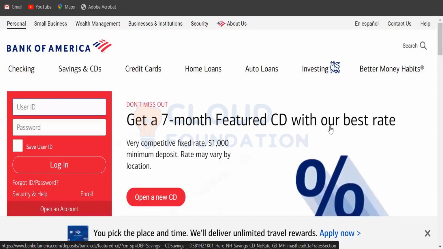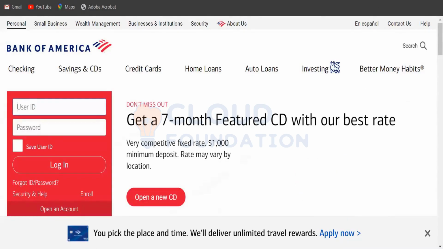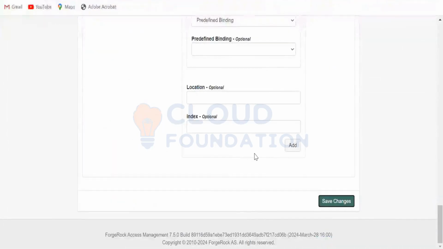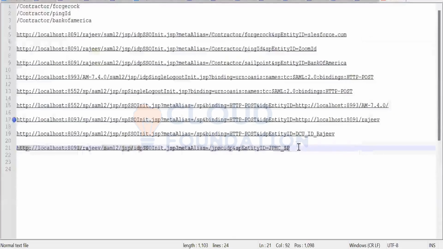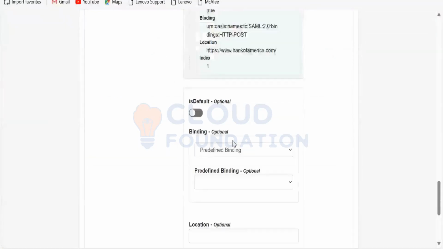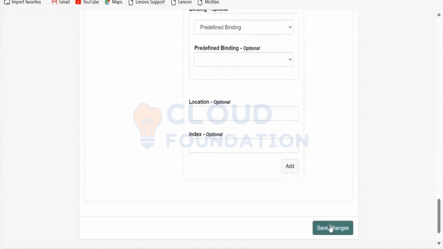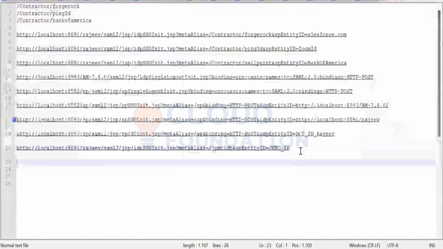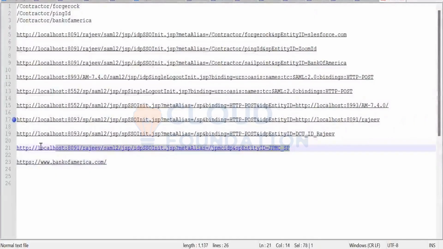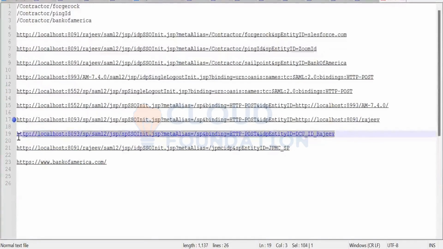Go back to the URL in Notepad. First copy the Bank of America URL from your service provider. Copy the Bank of America URL. This one, just copy it. We just need to copy it here. Update, and that's why. Go back to Notepad. Save it below somewhere here and copy your URL. We need it now for the SP initiated.